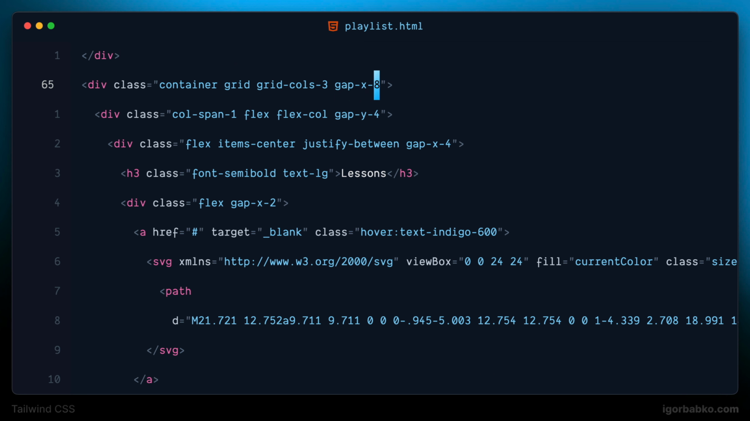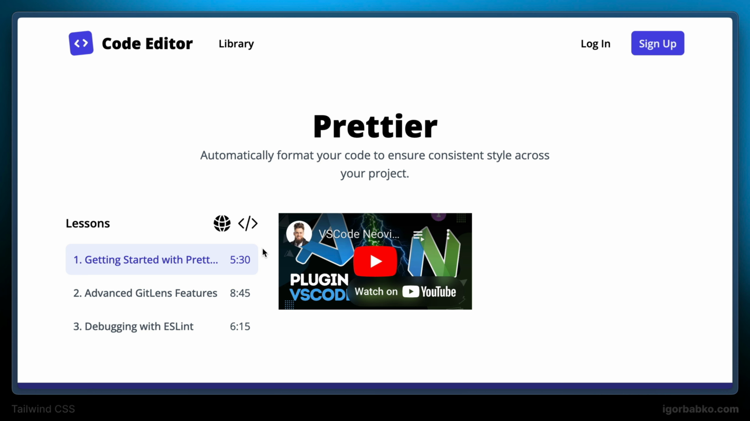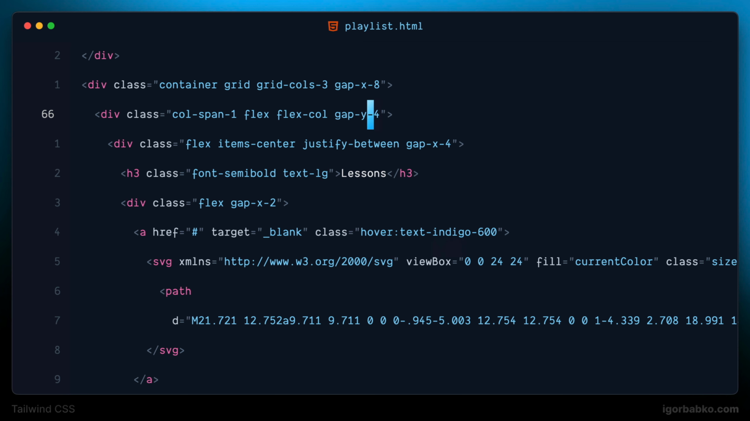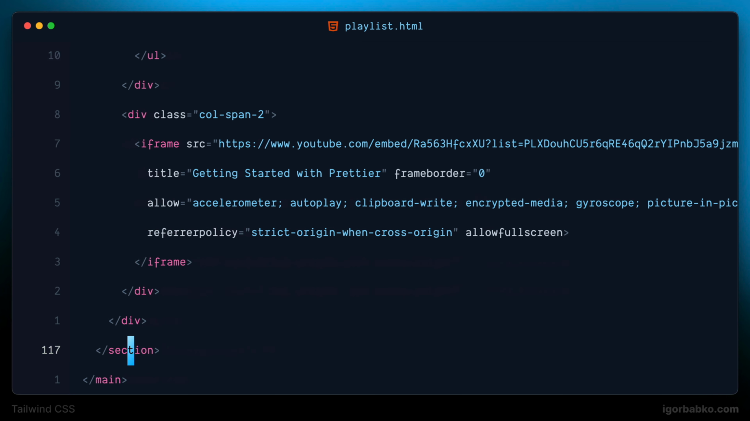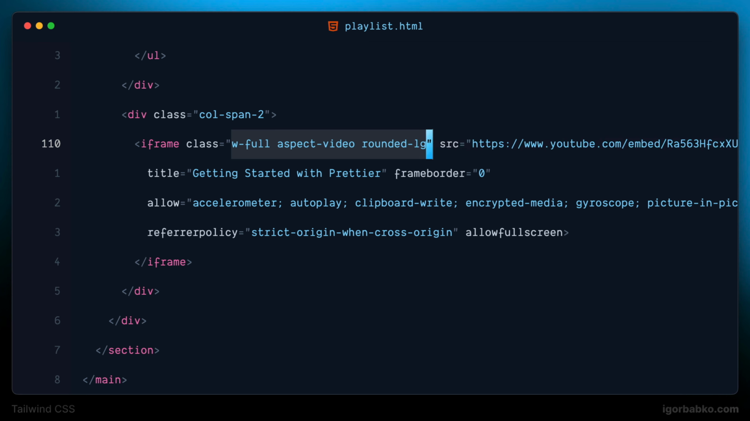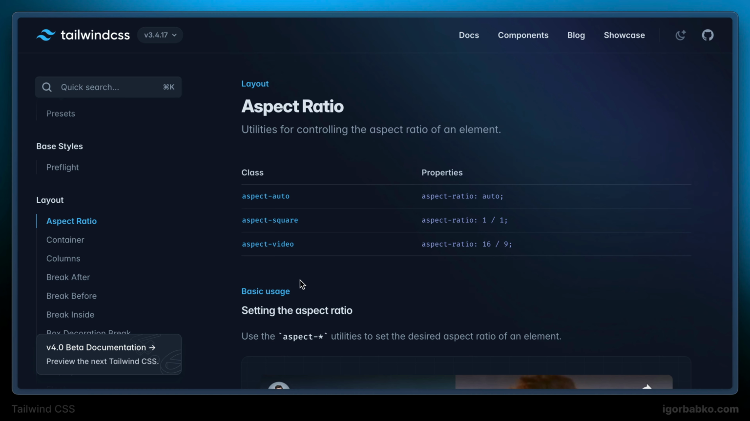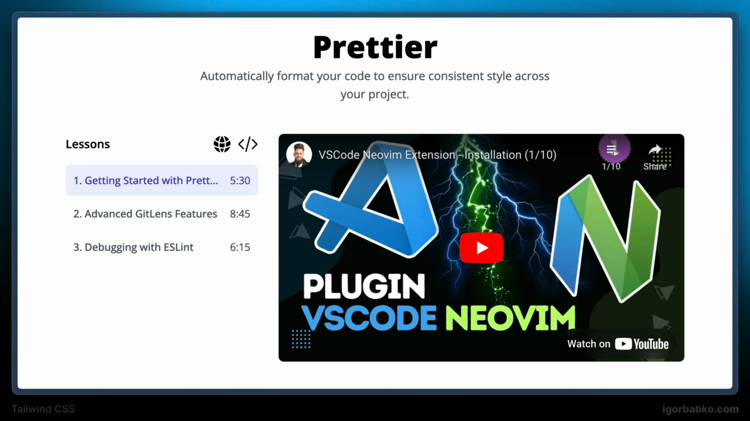And as you can see, the distance was increased, but the video is not stretching to the end of its parent element. So to fix it, let's apply the w-full class to this iframe element that is going to make this video stretch to the end of this parent element. Then I will also apply the aspect-video class and round corners a little bit. And by the way, this aspect-video class is going to apply the following CSS property. So the ratio between width and height of an iframe will be 16:9. And we are getting the desired result.